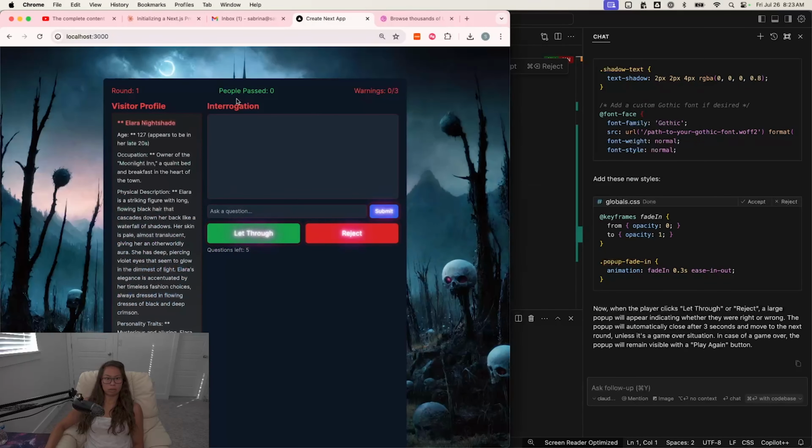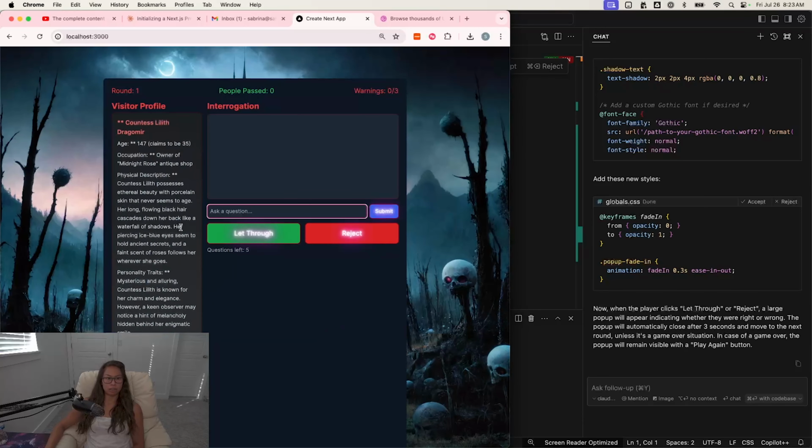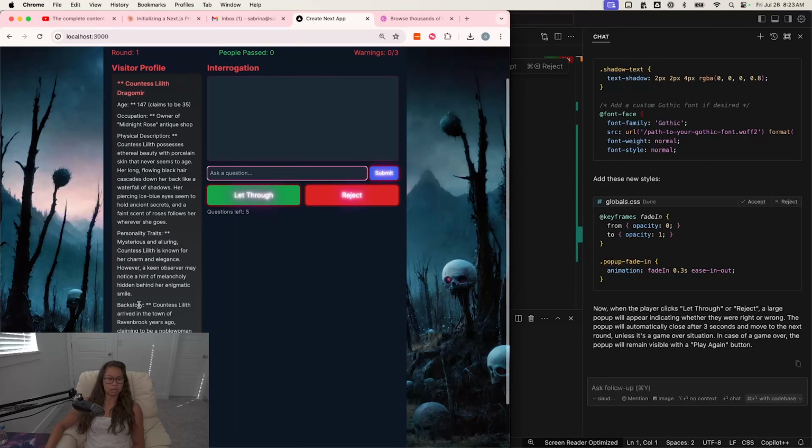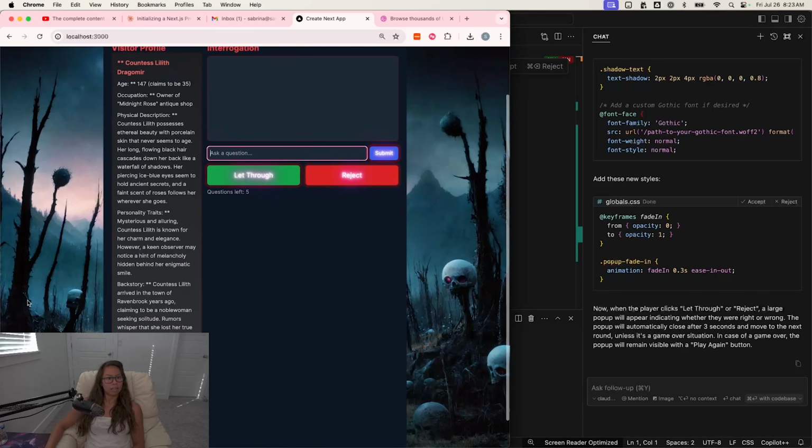So let's go try that out real quick. Start game. So now it's generating a profile. I'll just ask one question and then decide whether to let through or reject. Ooh, I don't like that it's showing age, backstory, and speech pattern. So I want to fix that. I don't know if it overwrote something previously. I want to always hide this information. Age, backstory.